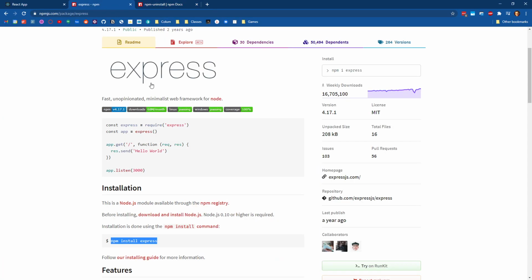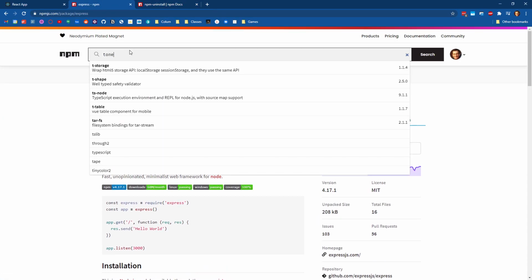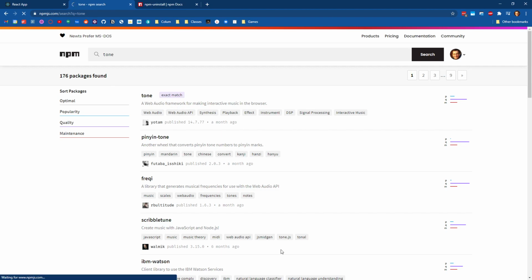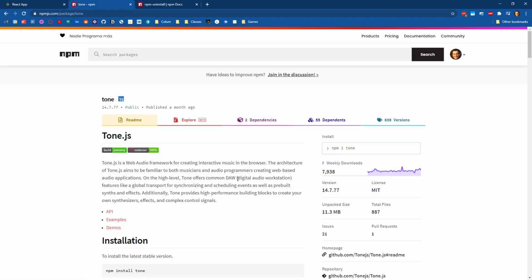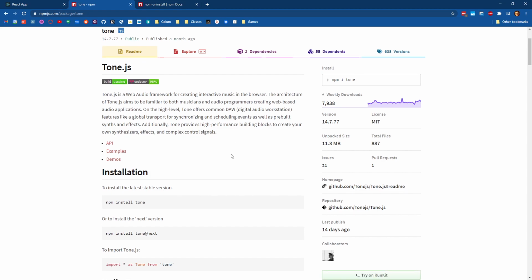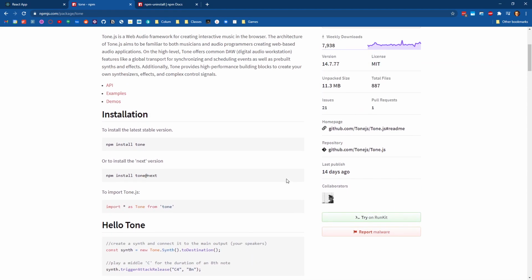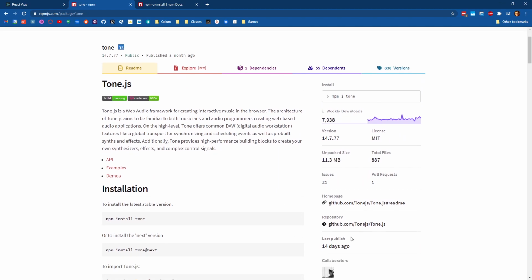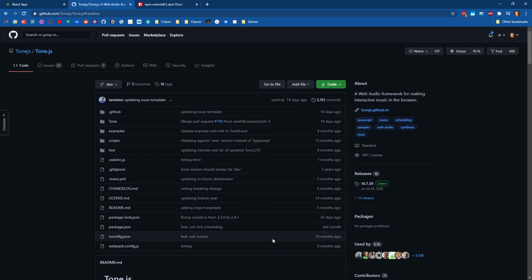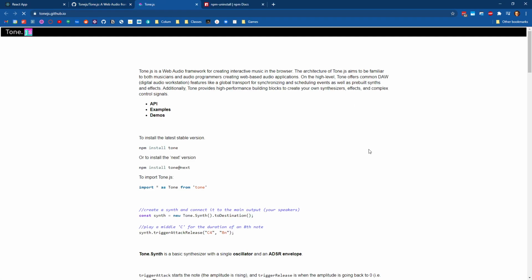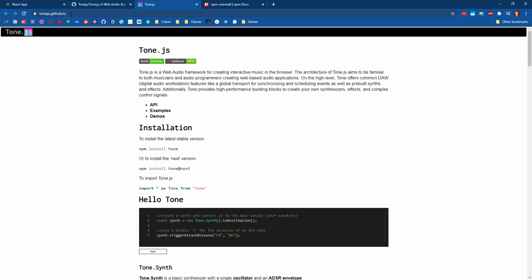The first one that I want to show you, if I go back to npm and search for Tone, is Tone.js. So this is a web framework for doing interactive music in the browser. We, I think, have looked at this in our class sessions before. And if I go to their homepage here, well, actually, I want to go to their URL here that I'm clicking through to their README, then getting to tonejs.github.io.